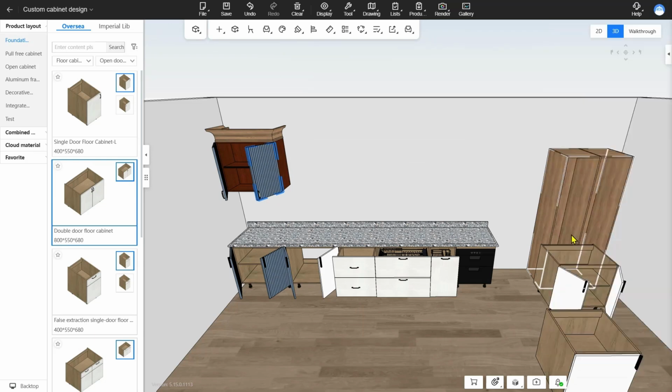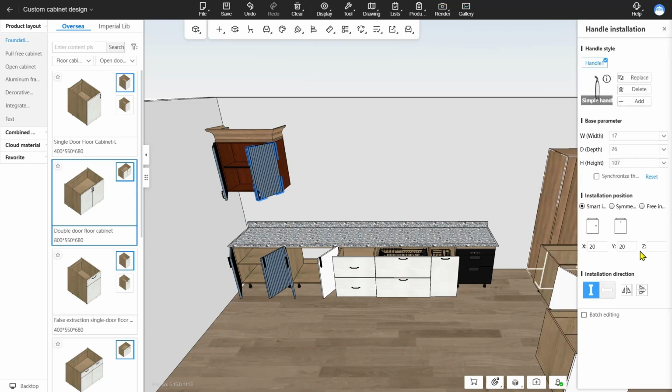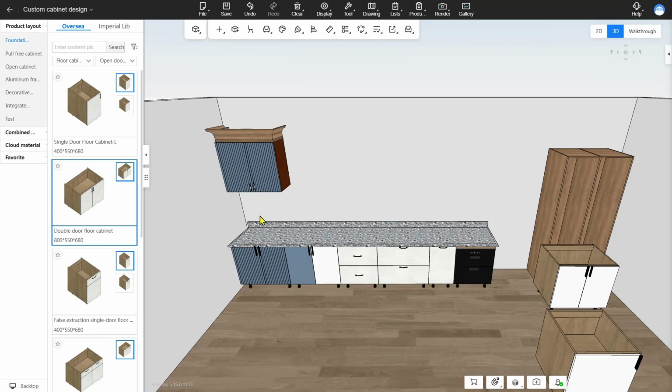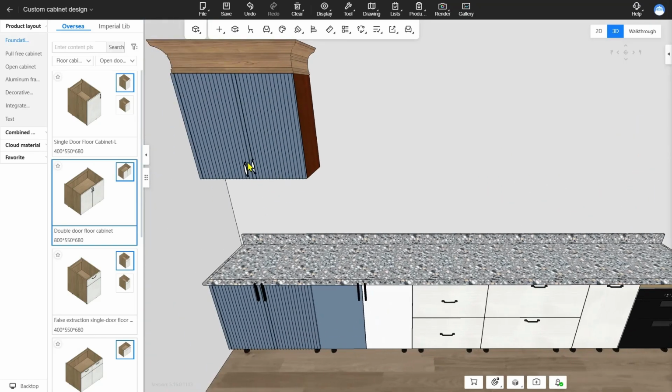You can left click the handle. Then you can adjust all the details for the handle, like its position, and for the right side, like now I change this to 40 and hit enter key. Let's close the door first. Then you can see the handle positions are different.